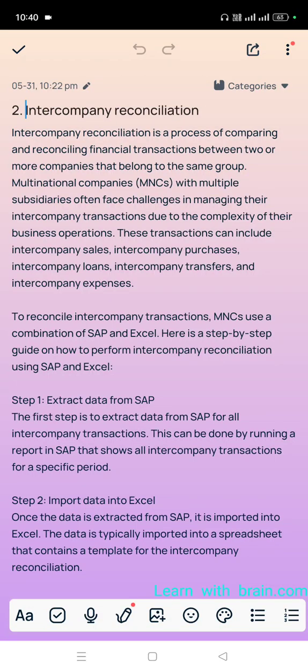Today we will discuss intercompany reconciliation. First of all, we have to learn what intercompany reconciliation is. Intercompany reconciliation is a process of comparing and reconciling financial transactions between two or more companies that belong to the same group.